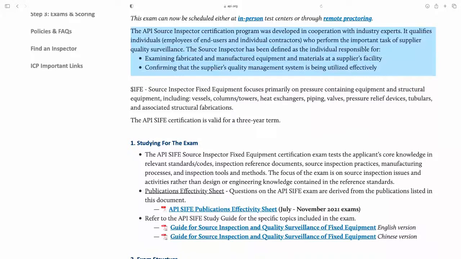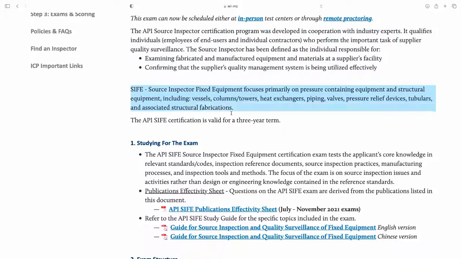So you can see here, API SIFE focuses on this. This certification is valid for 3 years, and every 3 years you need to recertify yourself.